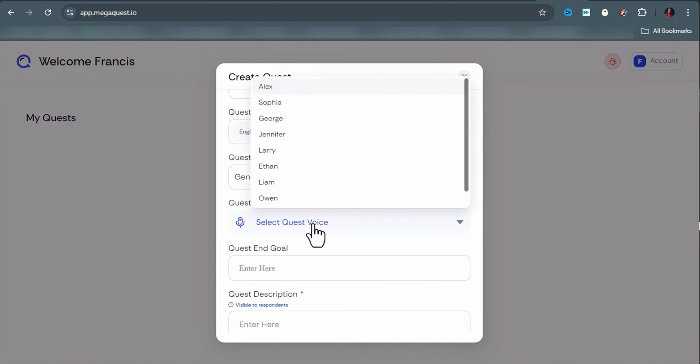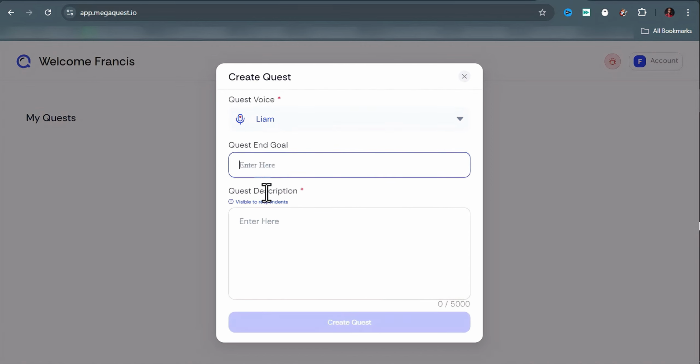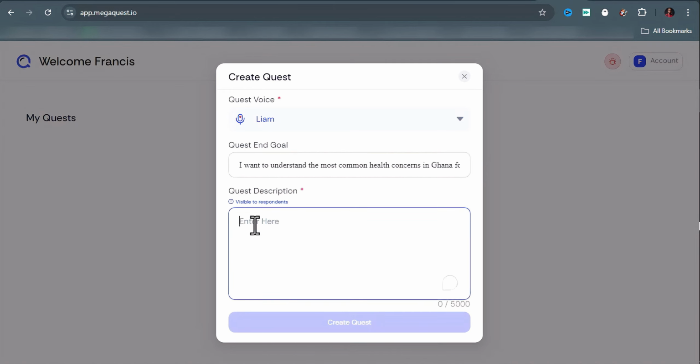Then I'm going to pick a quest voice. I'm going to pick Liam. And here I will type in the quest end goal. Then I will proceed to quest description. So quest description, unlike quest end goal, will actually be visible to respondents.